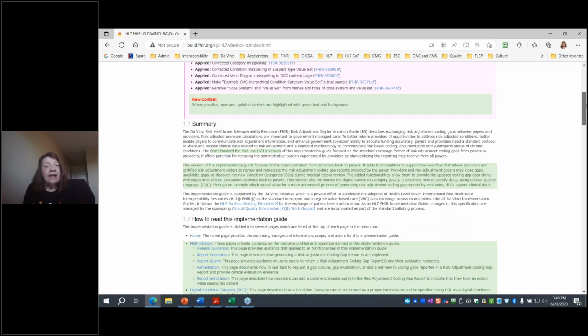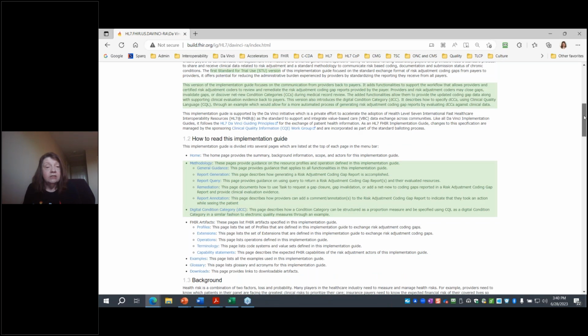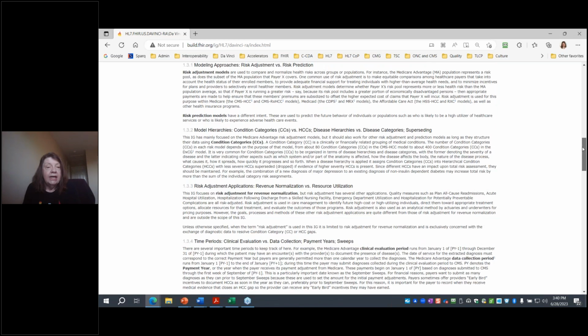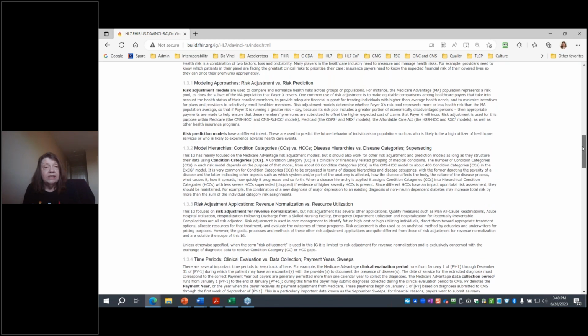Our first page of the guide talks through how to read the implementation guide, and then it gets into the risk adjustment process that Josh did a real high-level overview of here. And this is where our subject matter experts really made us shine. One thing we always like to talk about is that this is risk adjustment for revenue normalization, not resource utilization. So it is slightly different from the risk adjustment that you would see being used in some quality measures.